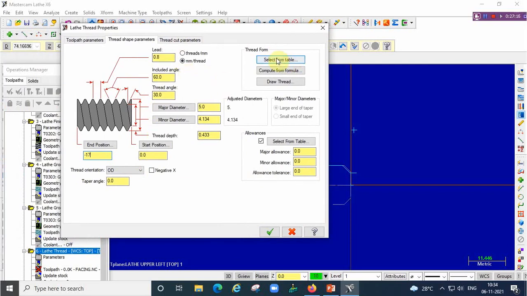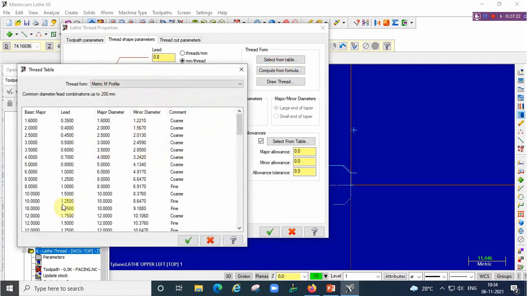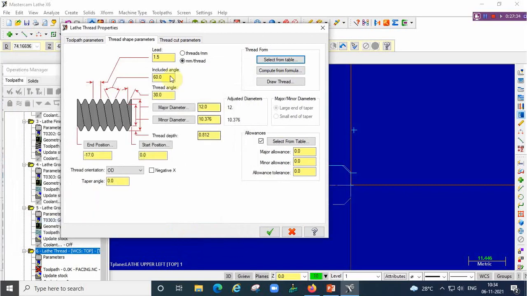Directly we will get the values from the library itself. Directly we can pick the value 12 into 1.5 as per the diagram. Select the value. Give OK. These parameters now we got. And go to the third page.